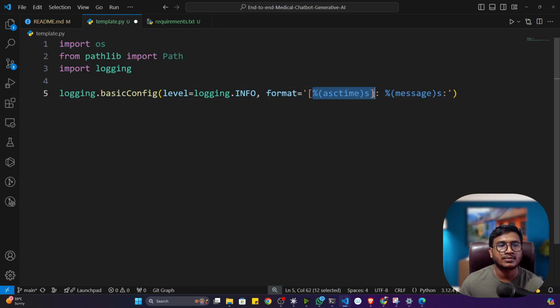That means first of all, it will save the ASCII time, that means the current timestamp. Let's say whenever you are executing your code, it will save that timestamp, that means the time and date. So it will save everything. Then after that, it will also save the log message, like which message you want to show. It will also save that. So whenever I execute the code, you will get it, what I have written here. As of now, just consider that you have to mention this logging string here.